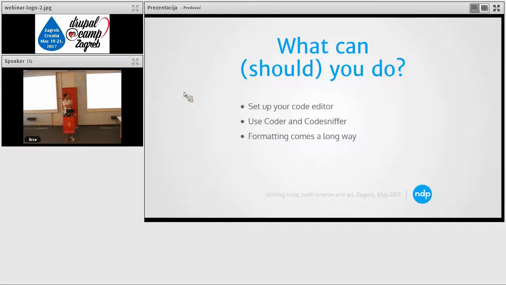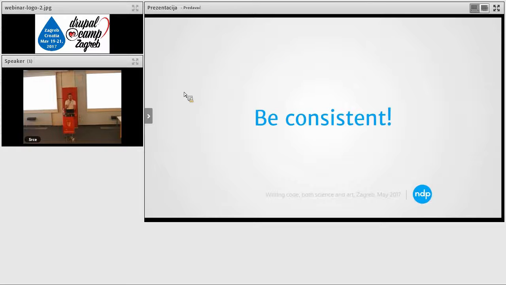So you've heard my session. Now, what can you do to go on and write better code? You can set up your code editor, which is something that you can instantly do, and you can achieve about 80% of coding standards just like that automatically. Also use Coder and Code Sniffer. I'm not going to go into too much detail, but basically it's a plugin that sniffs your code and checks if you are up to the correct coding standards. And like I said, just by formatting your code properly using your code editor, it comes a long way.